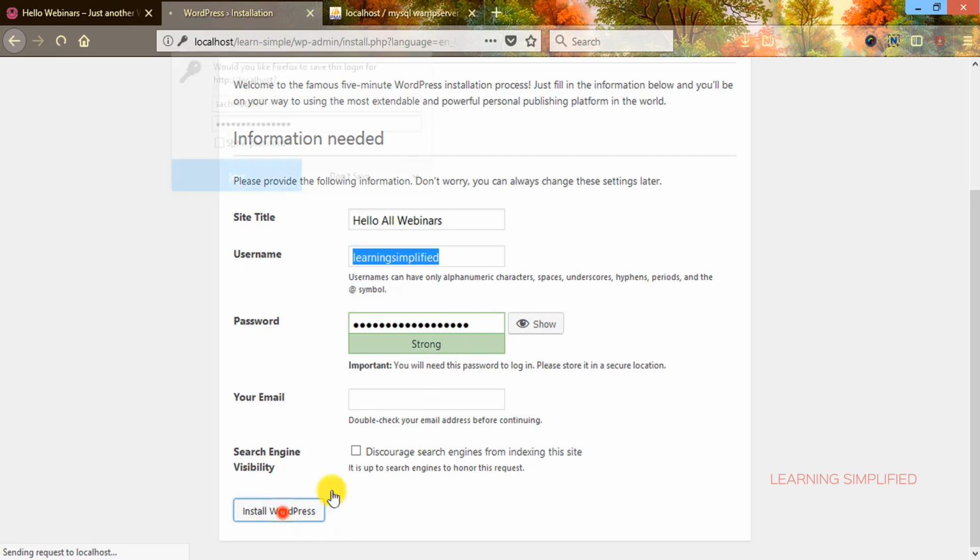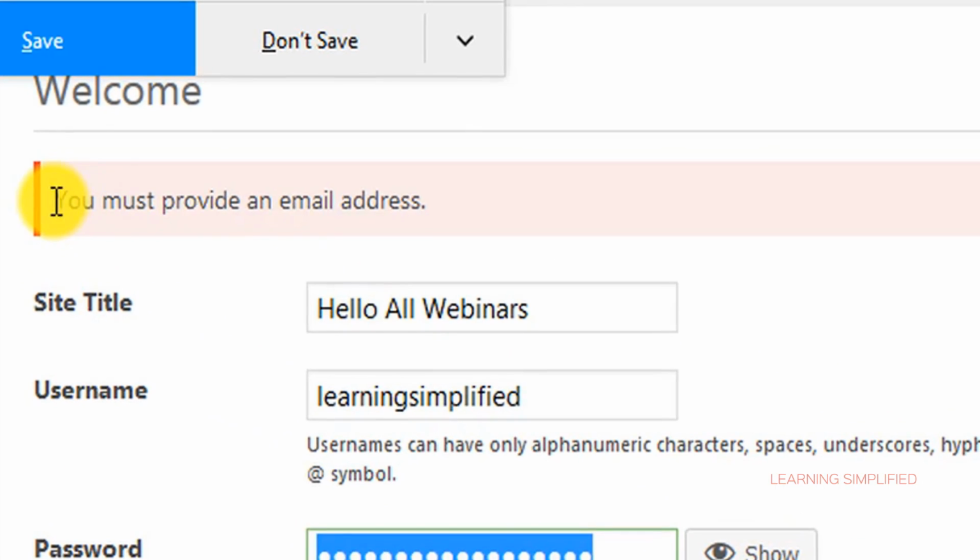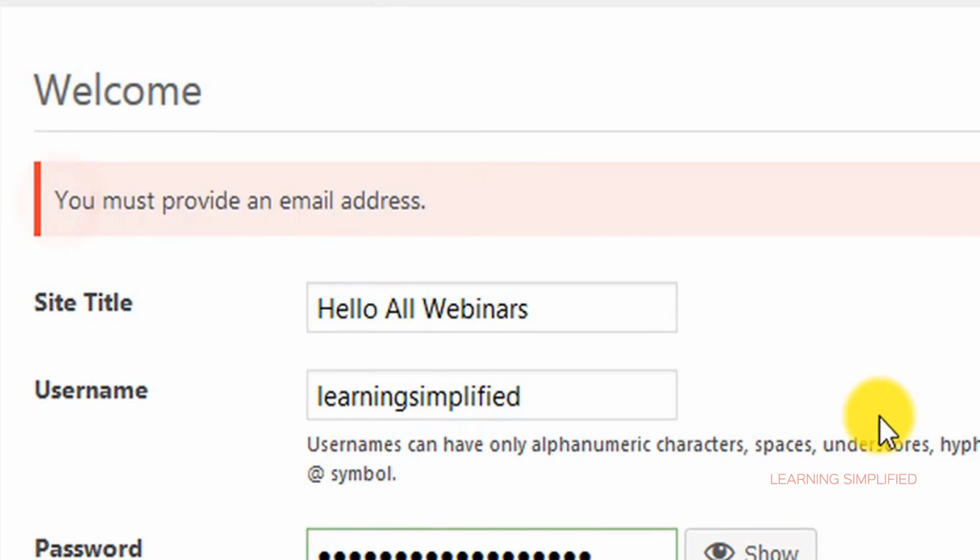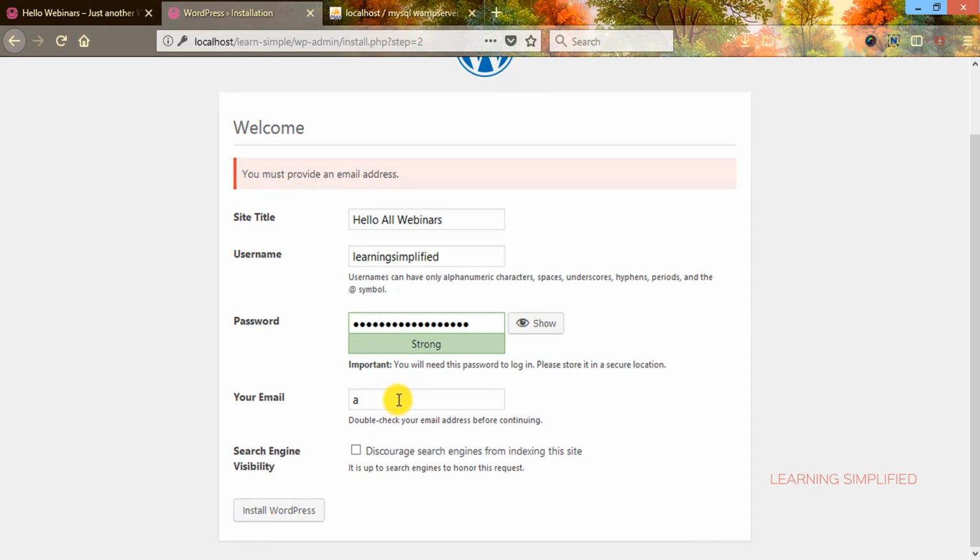So now all you need to do is install WordPress, and you can see that you must provide an email address. So you cannot leave any empty field over here. That is why you may provide an alternative email address, whatever you want. There it goes. And it says to double check your email address before continuing.